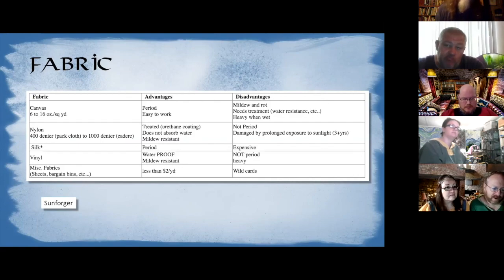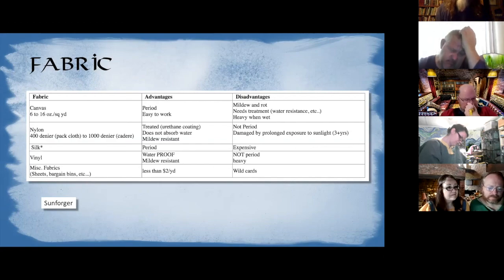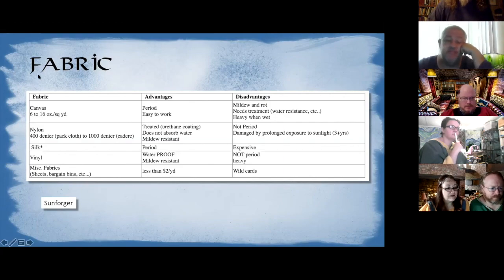The last one on here, which is a new fabric I've been working with recently, is called Sun Forger. It's kind of pricey on the initial end of it, but it's a very nice canvas to work with, and it's water resistant. The most recent tent I'm in right now, I made out of Sun Forger, and I love it. So if I have to recommend any of these, that would be it. But use what you've got. Use what you can. Stay within your budget, okay? Because making a tent will be an expensive issue.